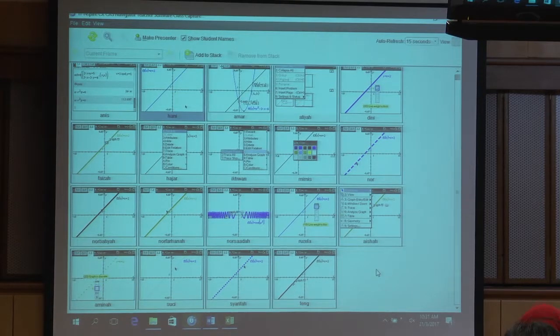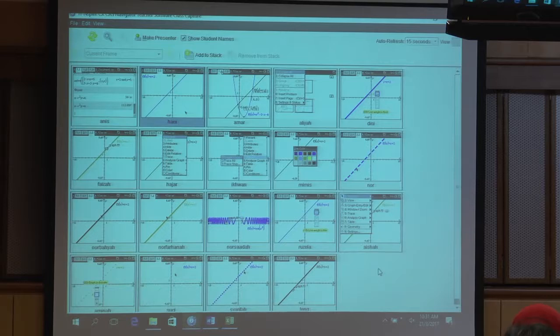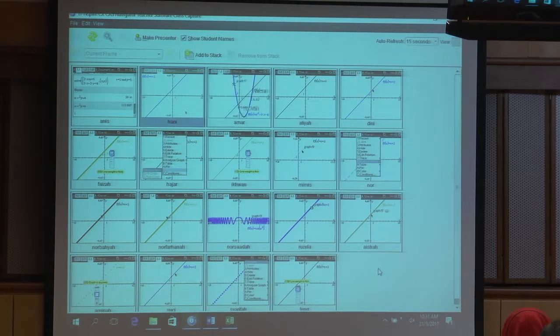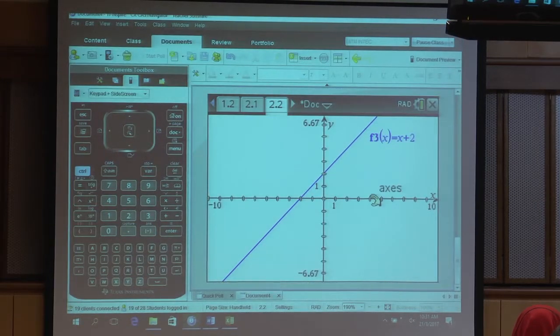Try to change the attributes of the graph, change the color, change the line, change the label, change the thickness of the graph, and so on. So in Inspire CX, you can rotate the graph. How to rotate? You can rotate and move the graph.